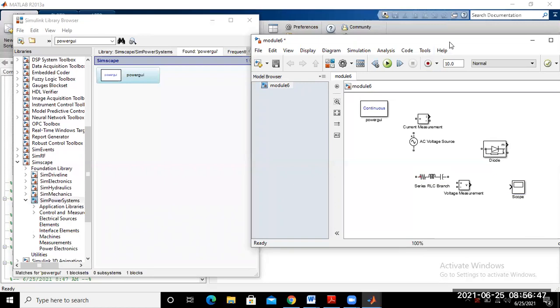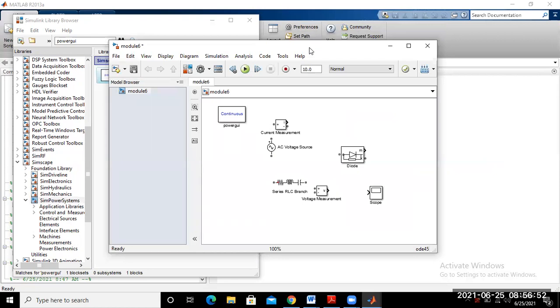Now just simulate the circuit. Our requirement for the diode is 4 to design the single phase full wave bridge rectifier. So either you may select 3 more diodes from the Simulink library, or generate them from here. We do not need to go to the Simulink library again, just try to generate from here. So just double click on this diode.